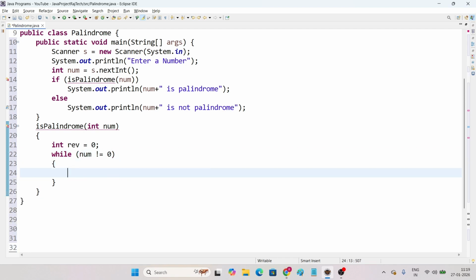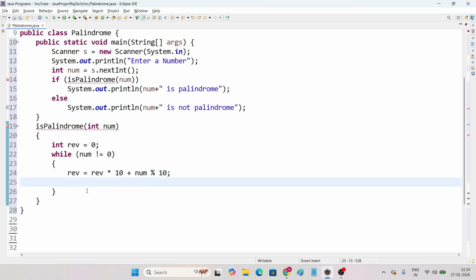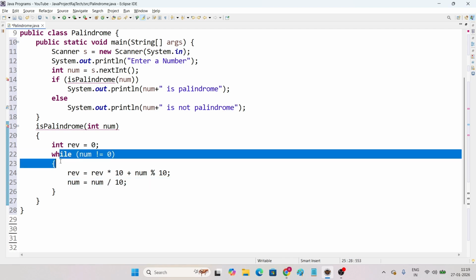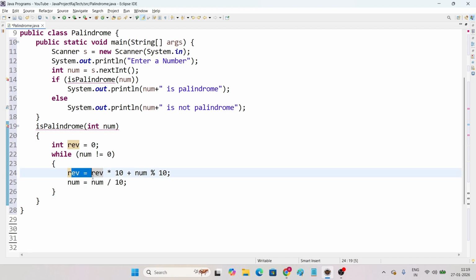And what's the formula of reverse? We discussed it in last video. Reverse equal to reverse into 10 plus number mod 10. So this explanation already I have given in the last video. Then say number equal to number by 10. So once we complete this while loop, we are going to get the reverse.